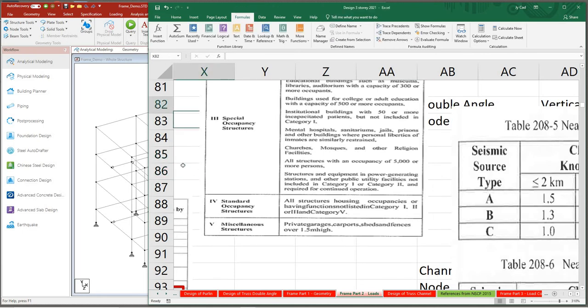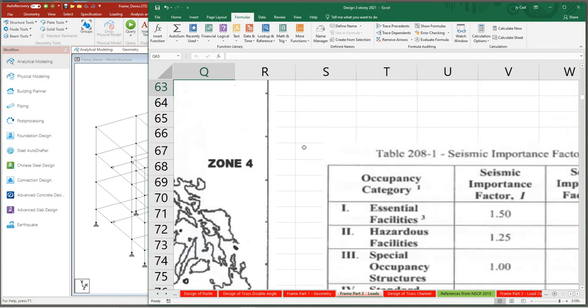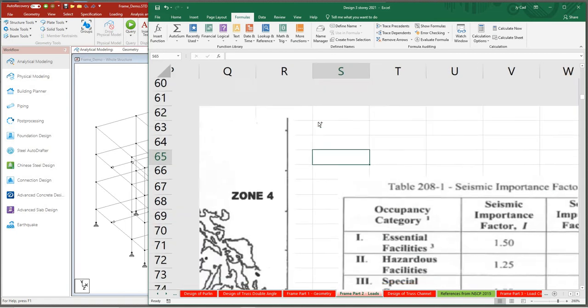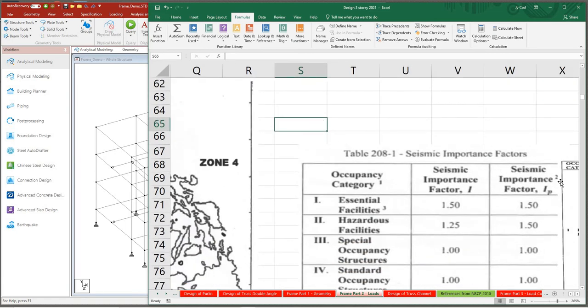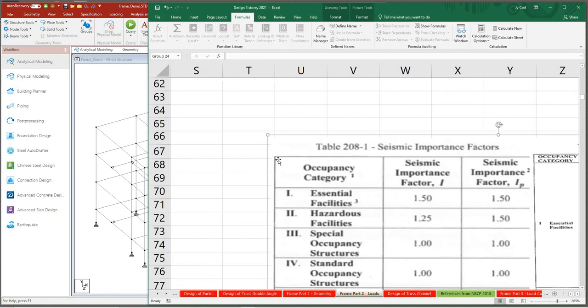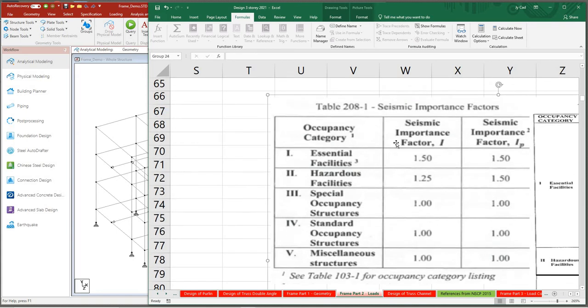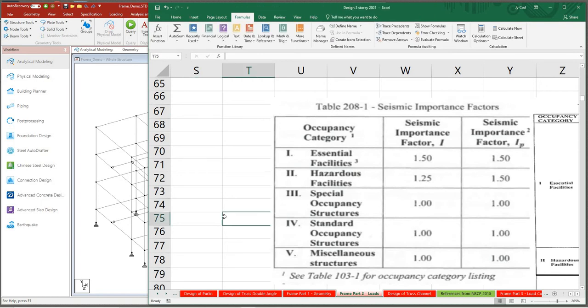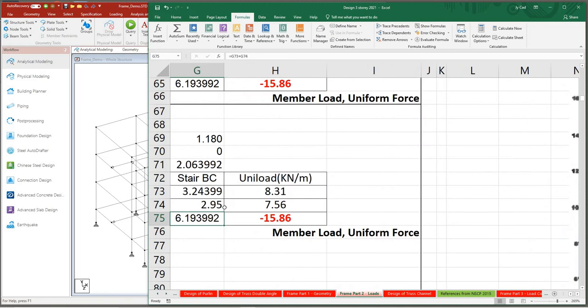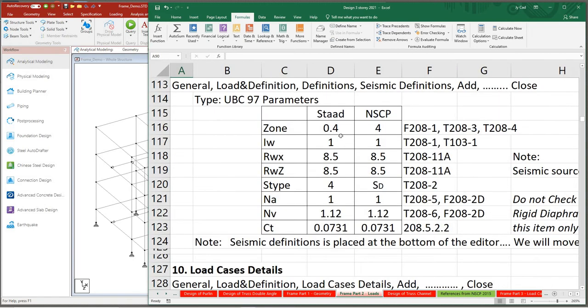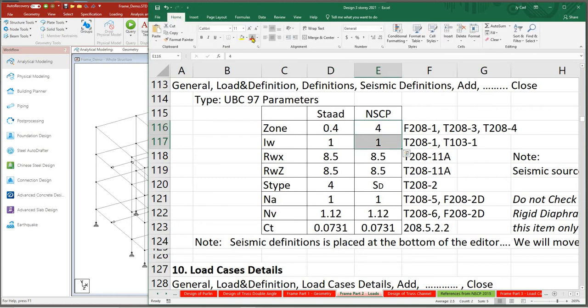Ngayon, punta na tayo sa table 208-1. So, seismic importance factor. Okay, so, under standard occupancy category or standard occupancy structures, number 4 tayo. Ang importance factor I is 1. Okay? So, seismic importance factor I is 1. Ito. So, highlight ko muna yan. That means natapos na natin siya.